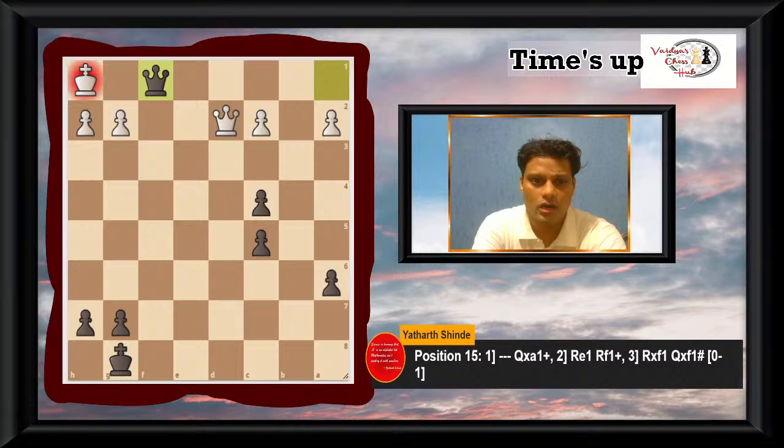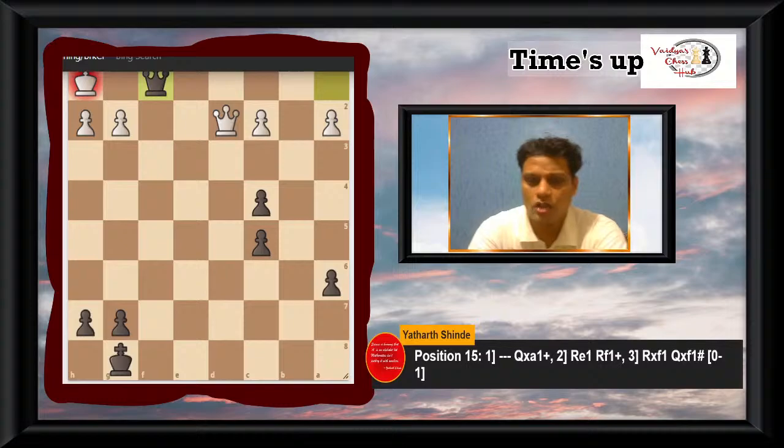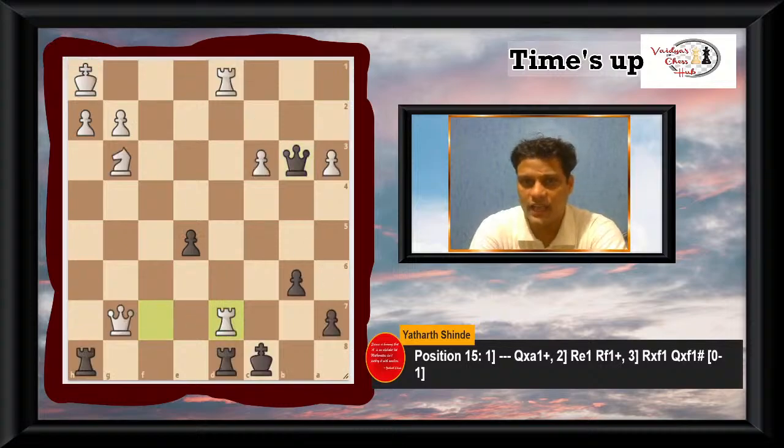That's why you should love these positions, because when the position looks totally okay, it looks like your opponent is not really in trouble. But if you watch closely, you have a winning attack.